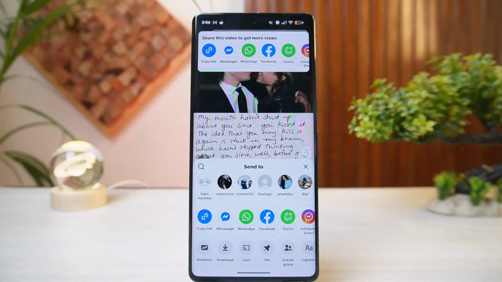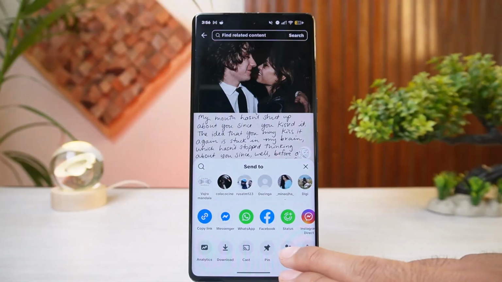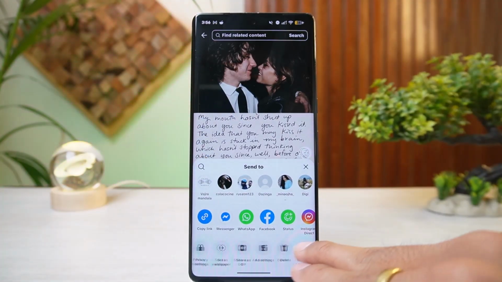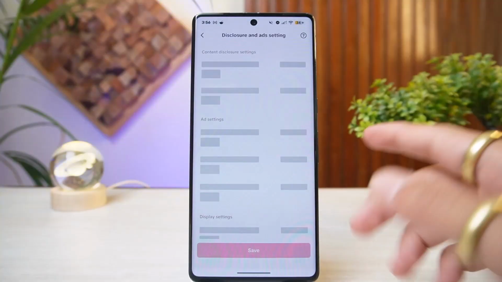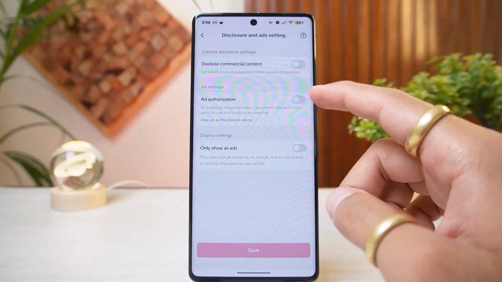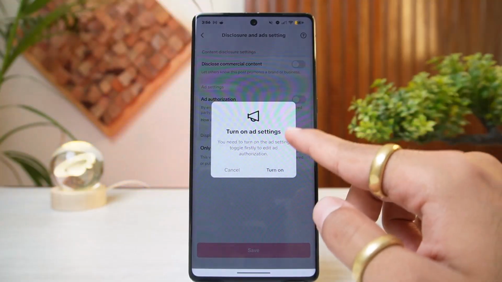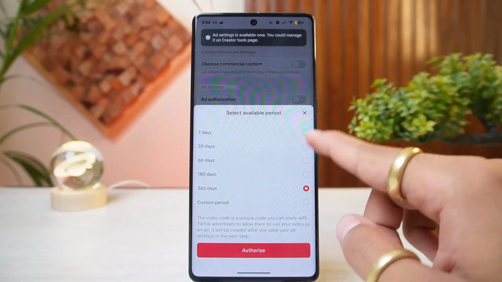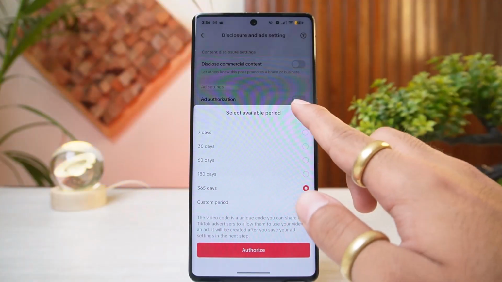Once you tap on this, from here you should be able to find the ad settings from the bottom navigation bar. Go ahead and then tap on that ad settings. From here, all you have to do is now go ahead and then agree to ad authorization or simply turn this feature on. From here, you simply have to select your available period, then proceed to authorize it.